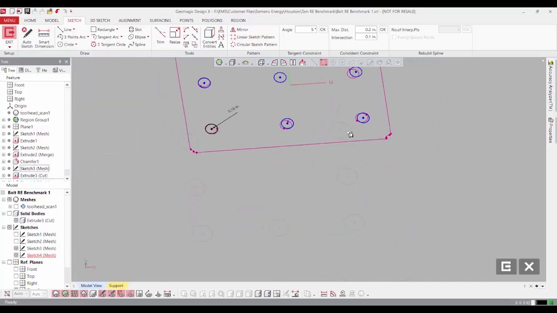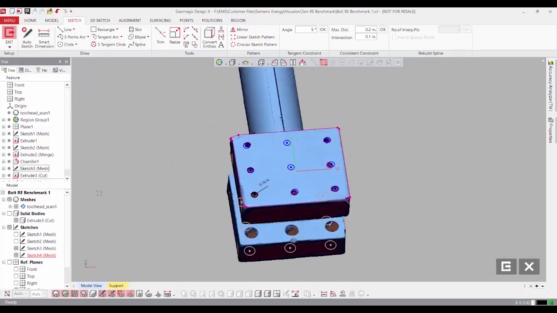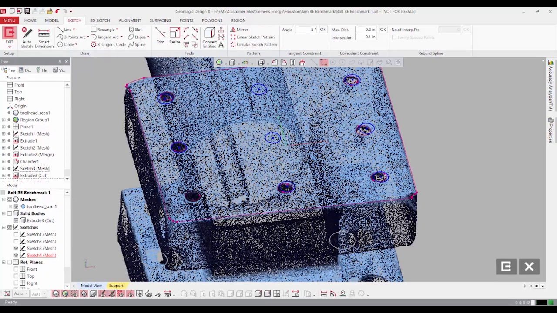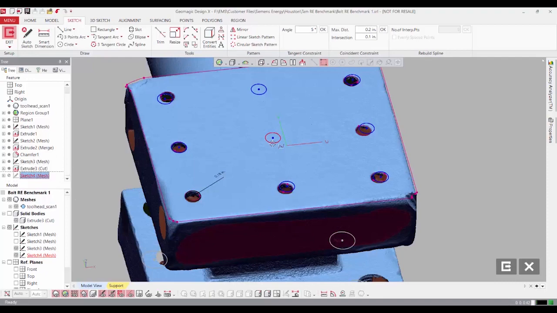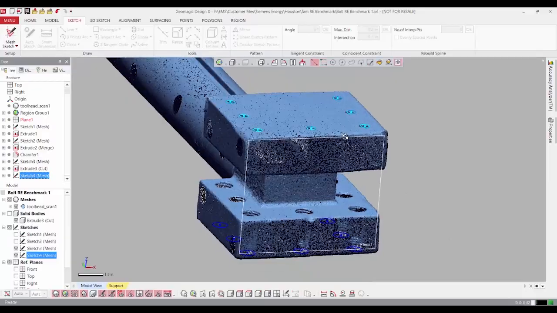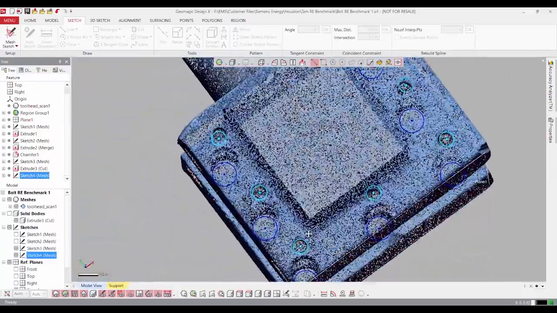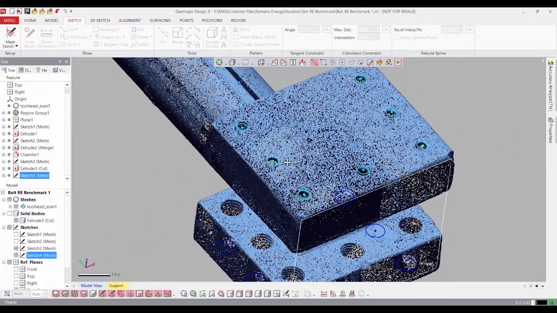Okay, and again, let's turn on that scan data. And again, we don't have those other patterns there, or those holes, so let's get rid of that one and that one. Okay, so we've got our next set of holes, and we don't have a whole lot of scan data down into these holes.